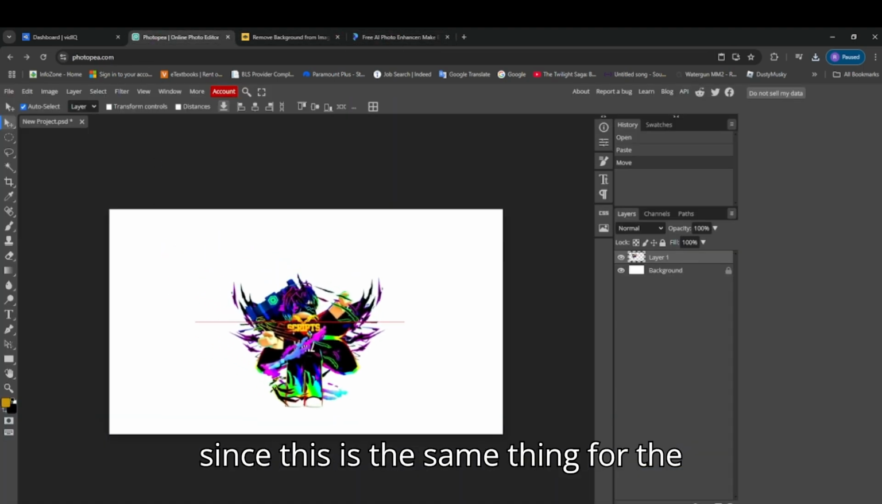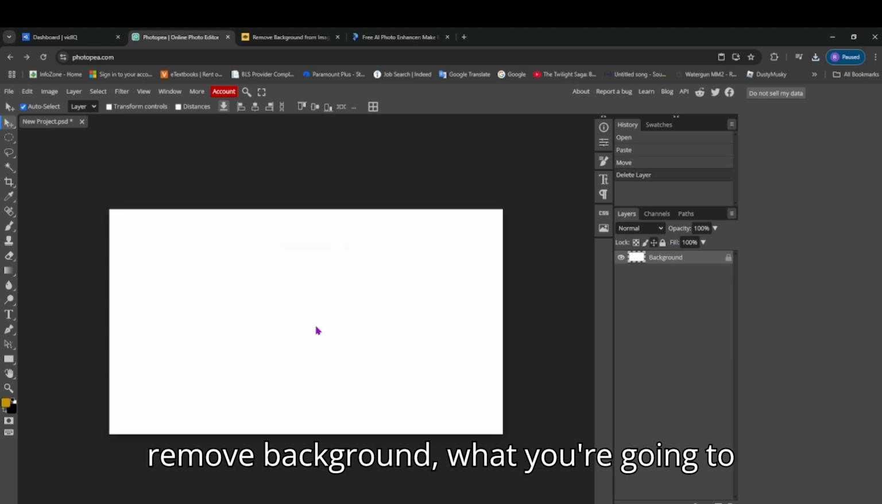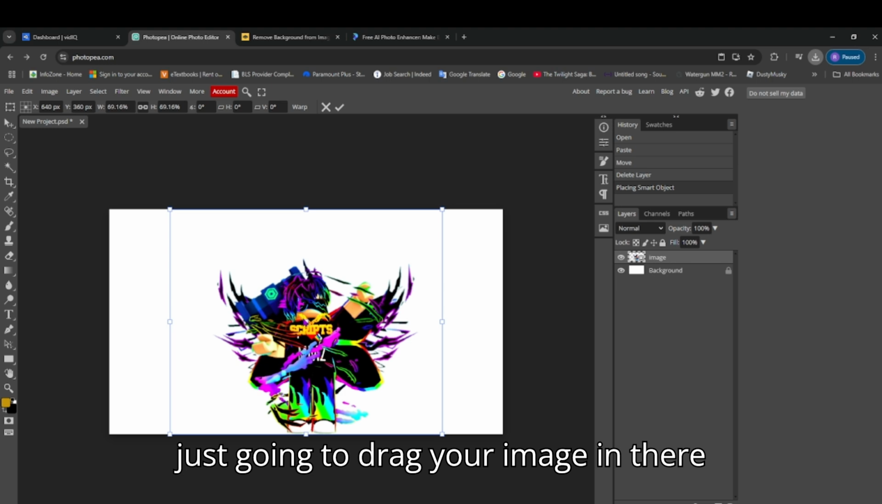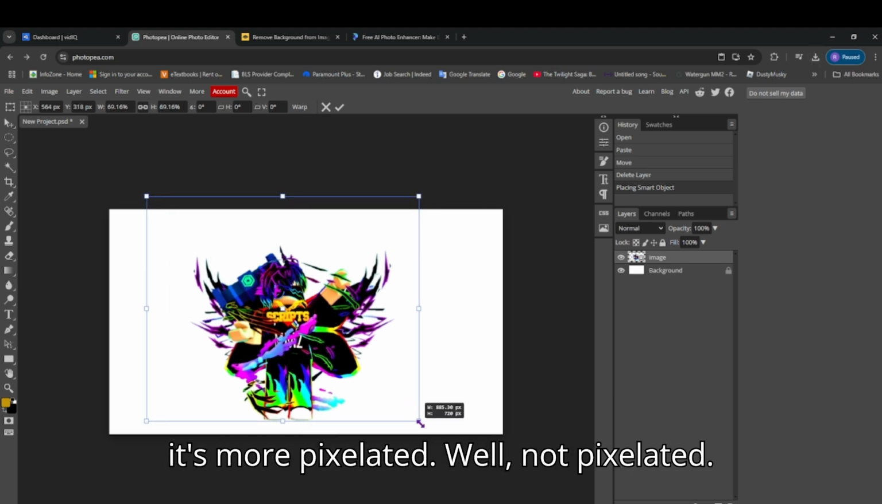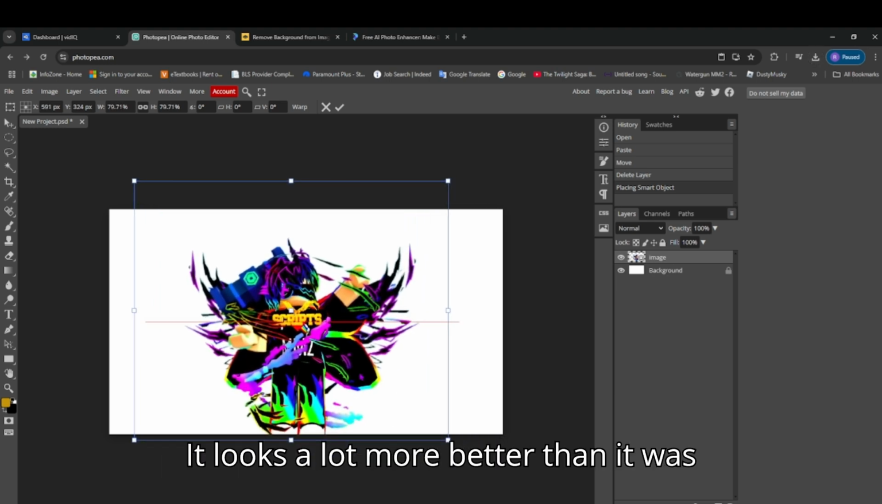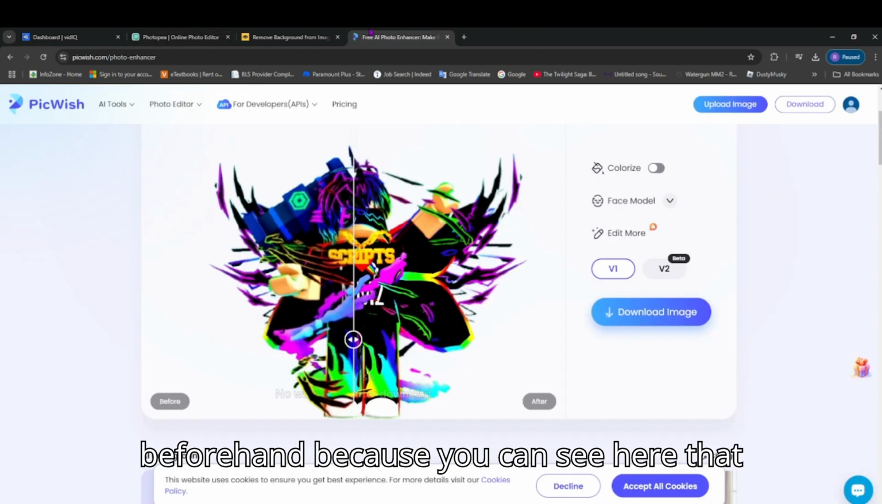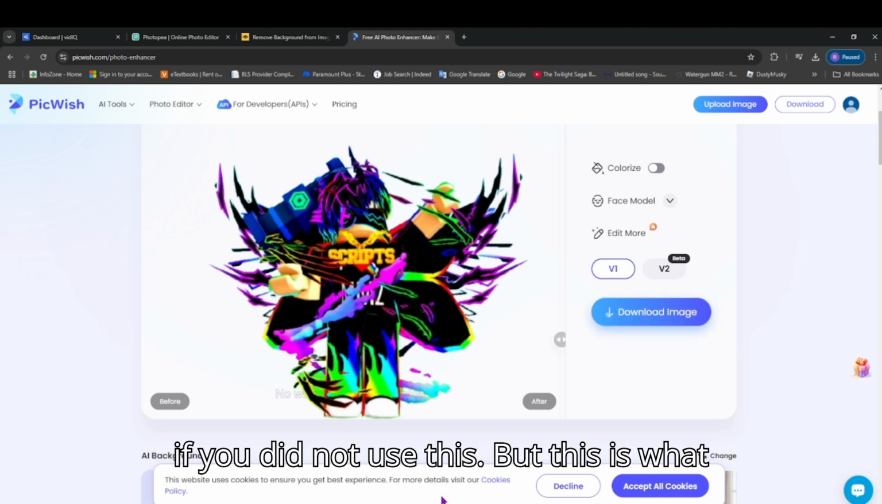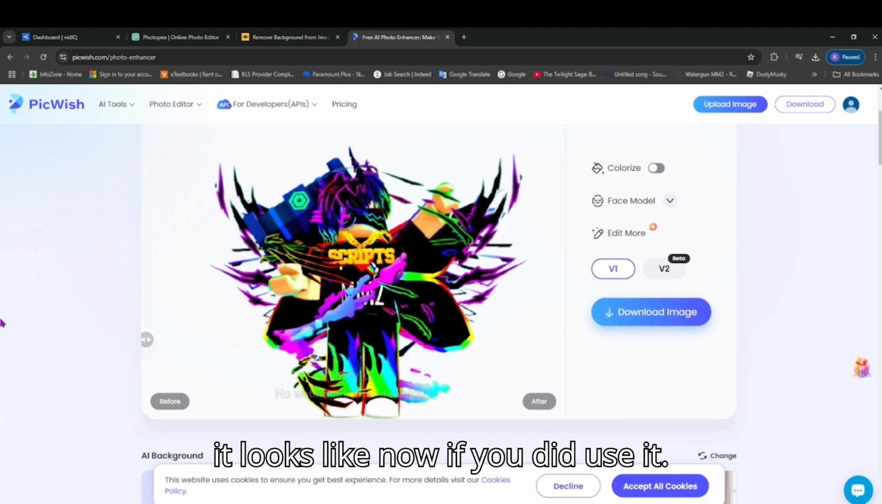But since this is the same as for the remove background, you're going to go over to the download section right here, and just drag your image in there, and then boom. It is better quality. Well, not pixelated, it looks a lot better than what it was beforehand, because you can see here, that is what the image would have looked like if you did not use this. But this is what it looks like now if you did use it.